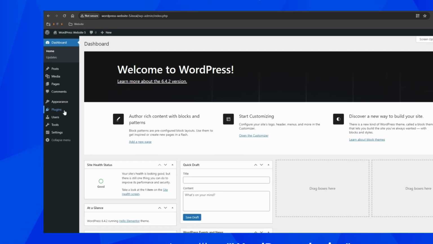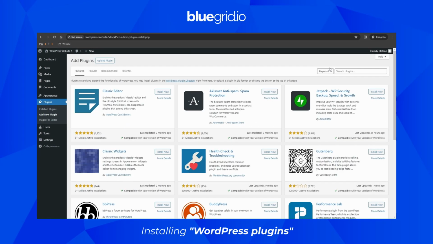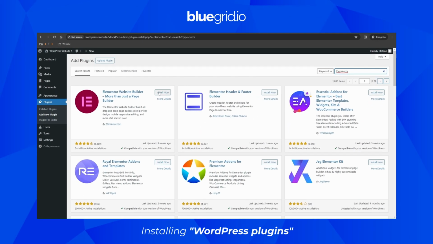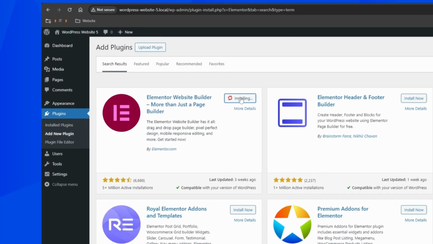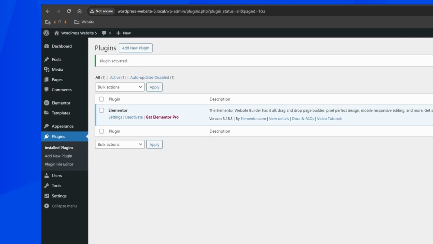The first one on the list is the Elementor page builder. So hover over plugins and click Add New Plugin. In the search bar, search for Elementor. Click Install Now. Click Activate. You might be redirected to the setup wizard, which you can skip for now.